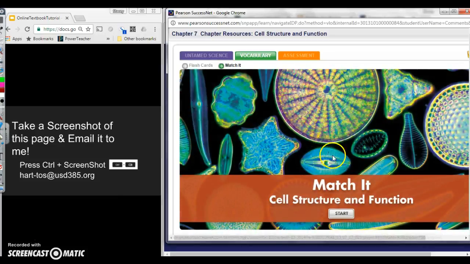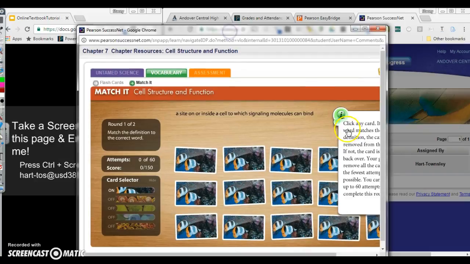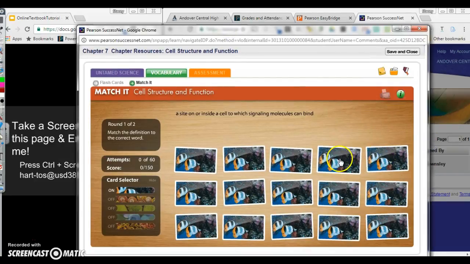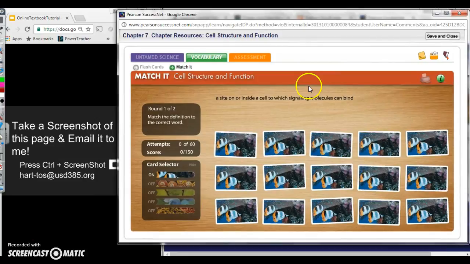Once you get started, you're going to notice that this seems a lot like a memory game. If you remember that from when you were a lot younger, you flip over the card and try to match the term with its definition. I want to give you a little bit of time to practice. You're going to flip the cards over by clicking on them and match the term with its definition. It's going to keep track of score for you. You have 60 attempts, and there are 2 rounds.